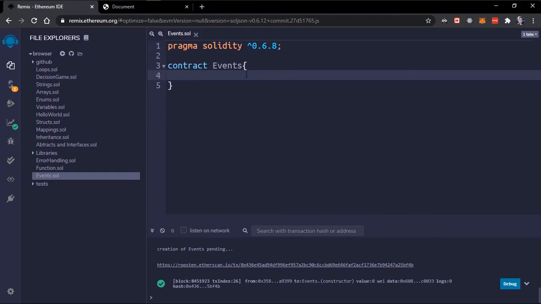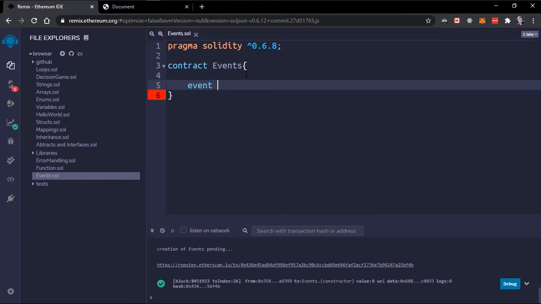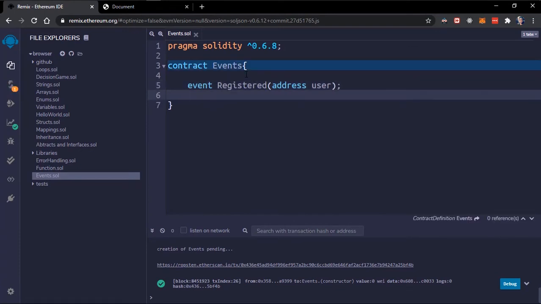To declare an event, you make use of the event keyword, and you give this event a name. I'll call this Registered. Just like functions, events accept parameters. What I have in mind right now needs just one parameter, which is an address. We'll call this user.